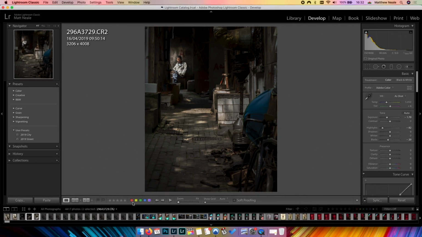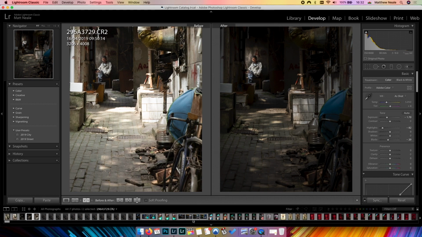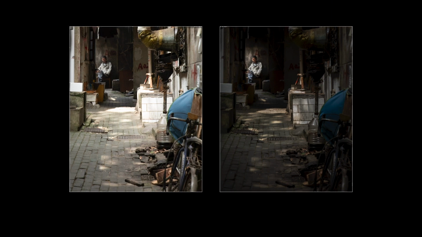Here's the before and after image. I mean, you can really see a big difference. So there you have it.